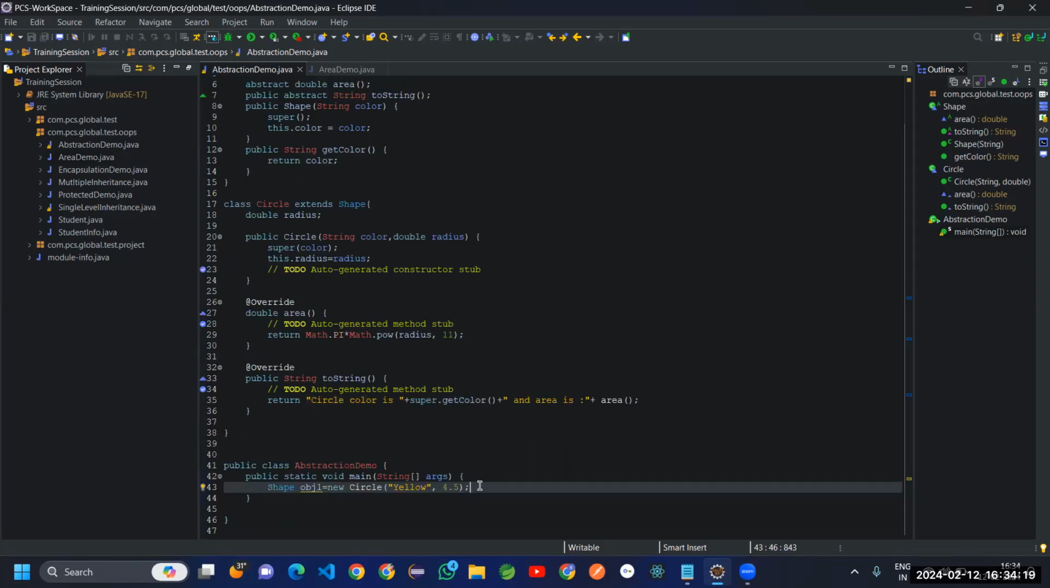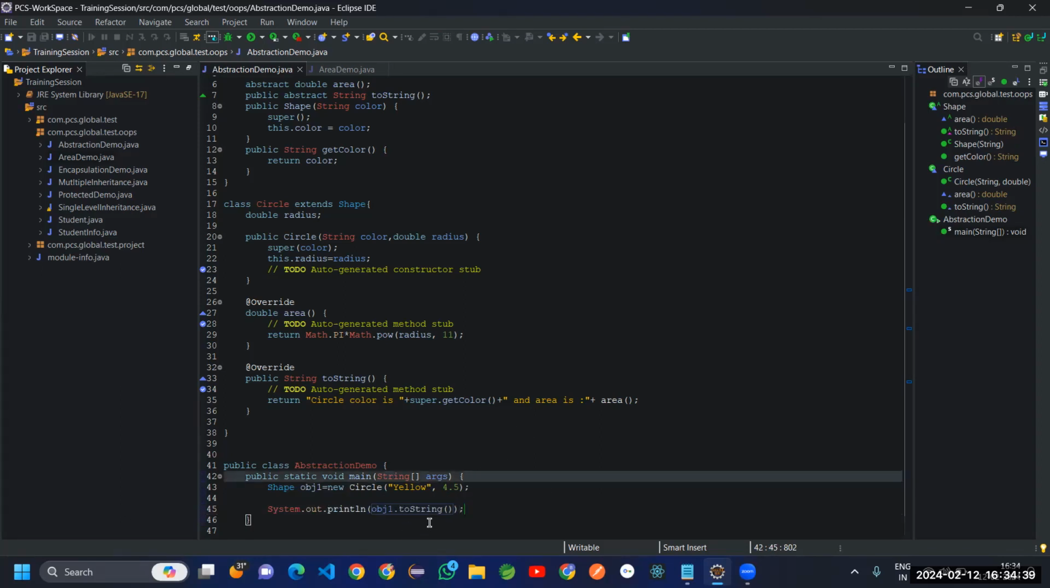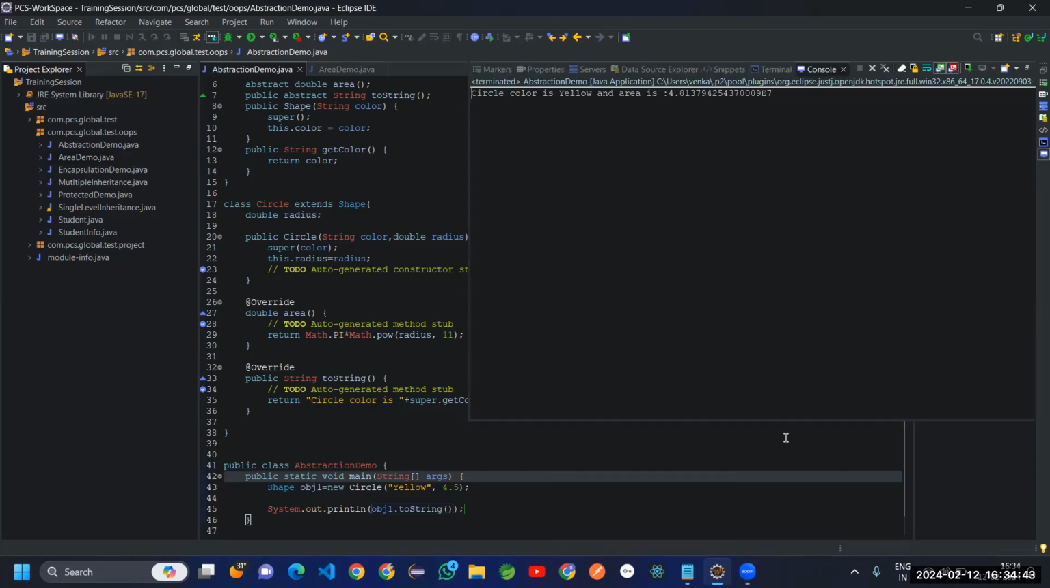You need to call the toString method also. obj1.toString. It's printing something. Yes, perfect. Now see this color. Circle color is also yellow. So we are passing yellow, and circle color is yellow and area is something.